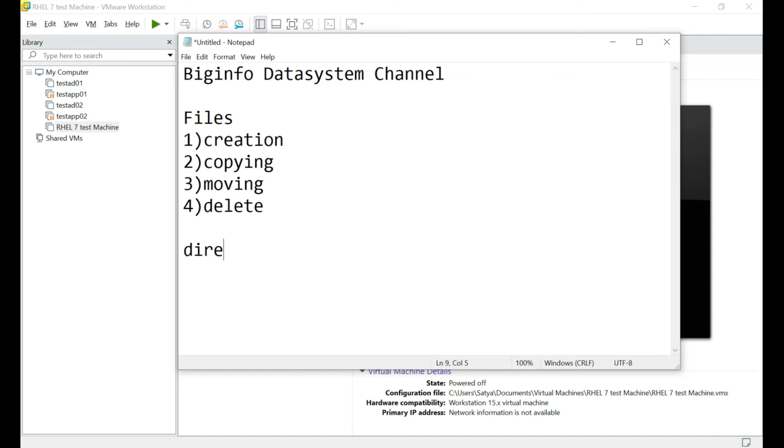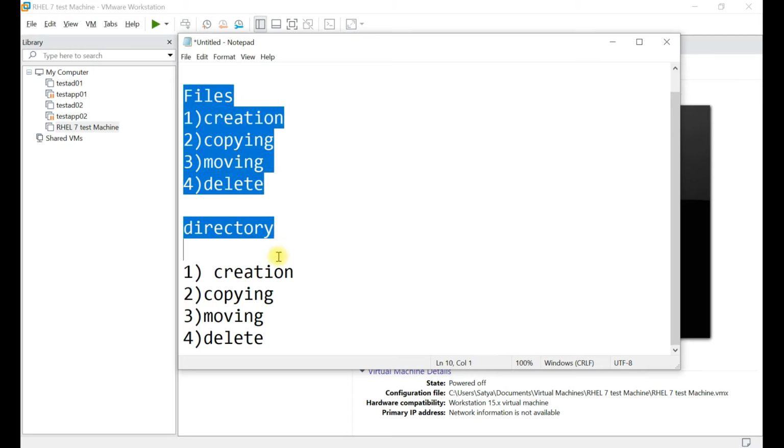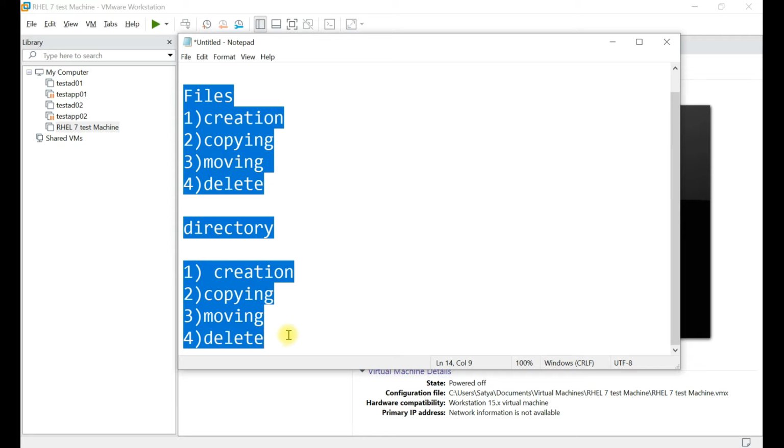Now coming to directories. A directory is nothing but what we call a folder in Windows. In the Linux operating system we call it a directory. We are going to perform the same operations on the directory as well. First is creation of a directory, second is copying, third is moving, and last is delete. In this video I will explain all these basic commands, how you have to run them and what the syntax will be.